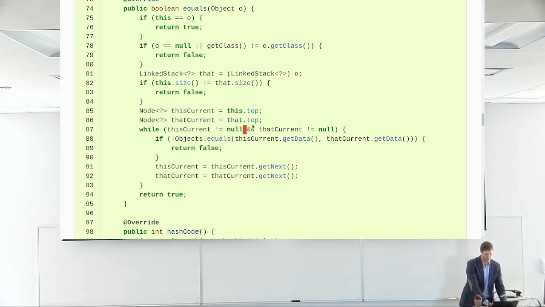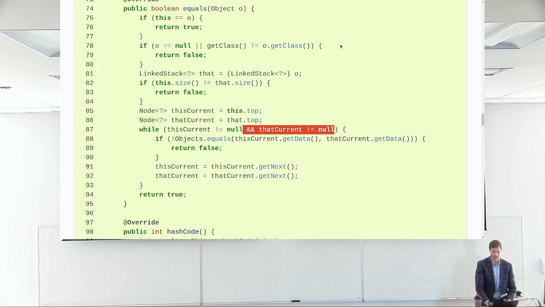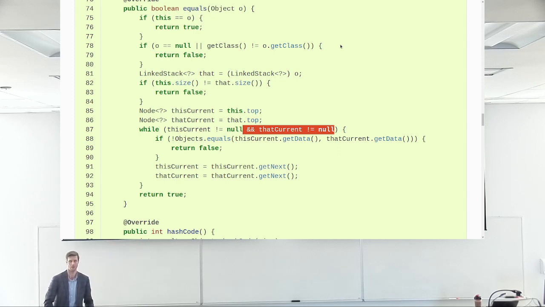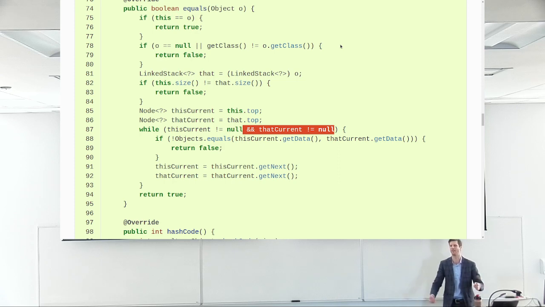Now, a moment ago I was saying this check right here, the and that current is not null, is not necessary here because I know the linked stacks are the same size, and I know they're the same size because I just checked that on line 82, is it? 82? Yeah. Because I know they're the same size, I can always just check if this current is null, because every time I set both to next, it's going to be fine. But what's the harm in checking if both are null? It's very defensive. It's good to go.